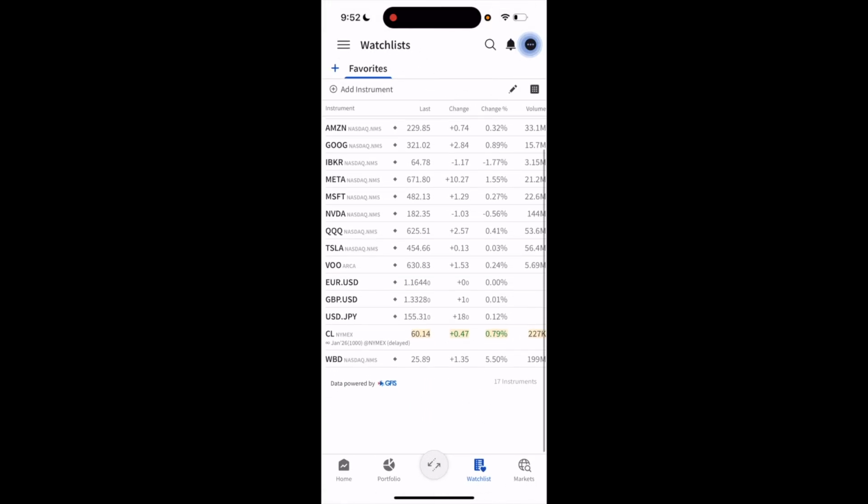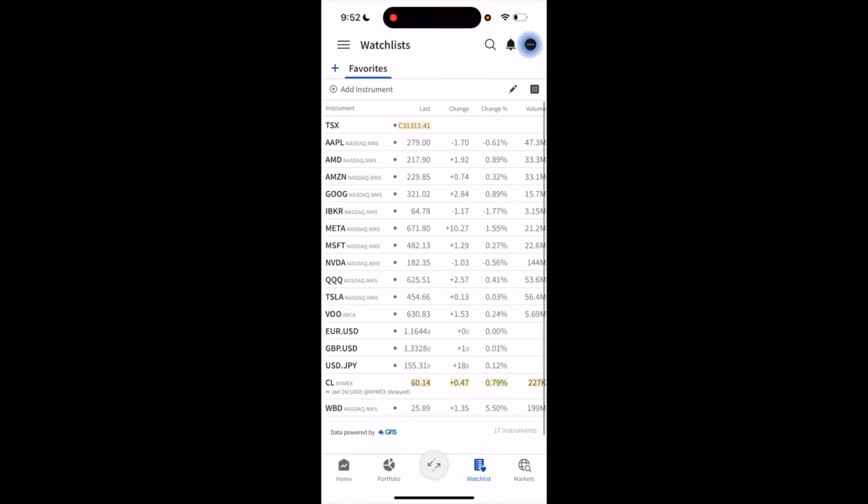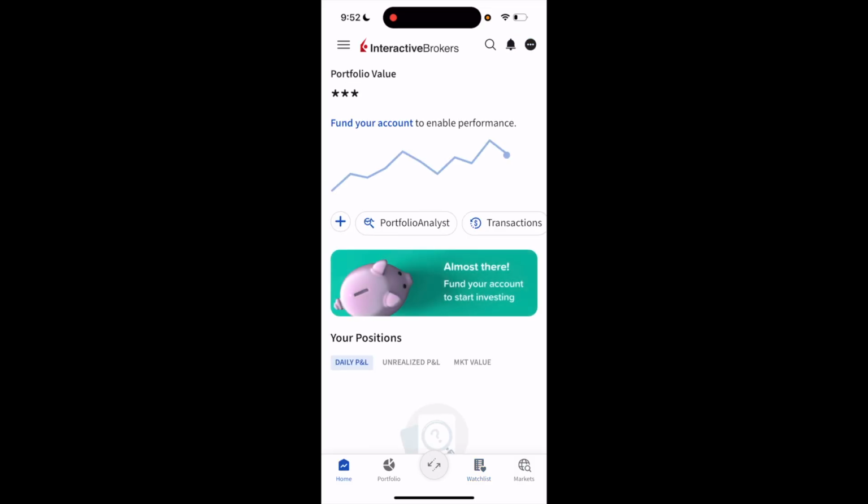Now if you go back to your watch list right here, the stocks that you have now removed are no longer a part of it. So very simple, very straightforward, but that is how to remove a stock from your watch list here on Interactive Brokers.